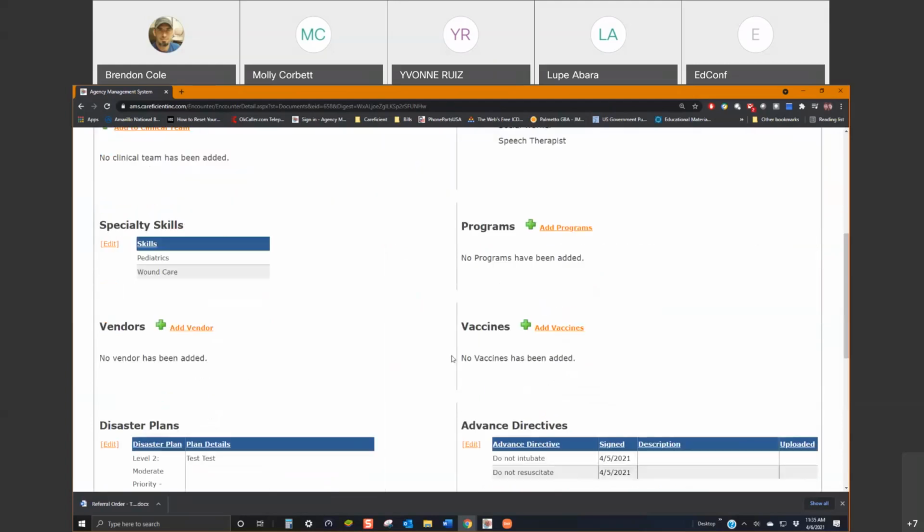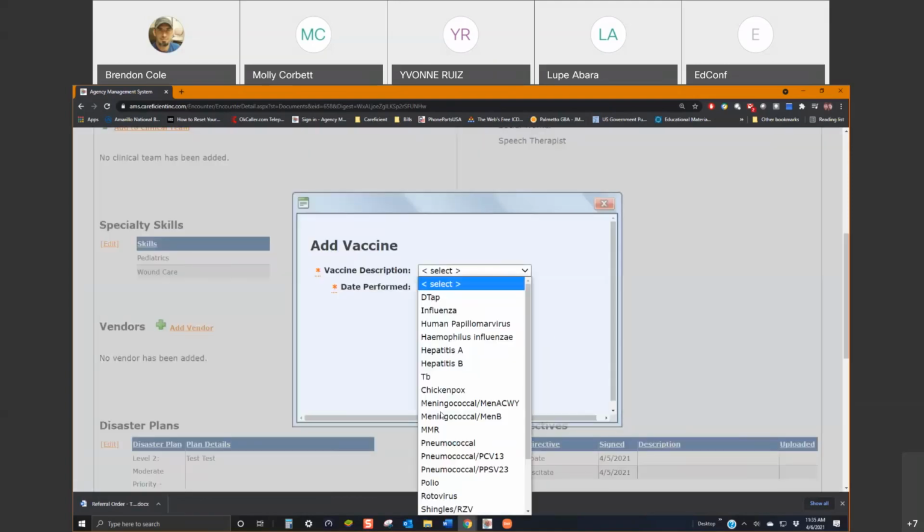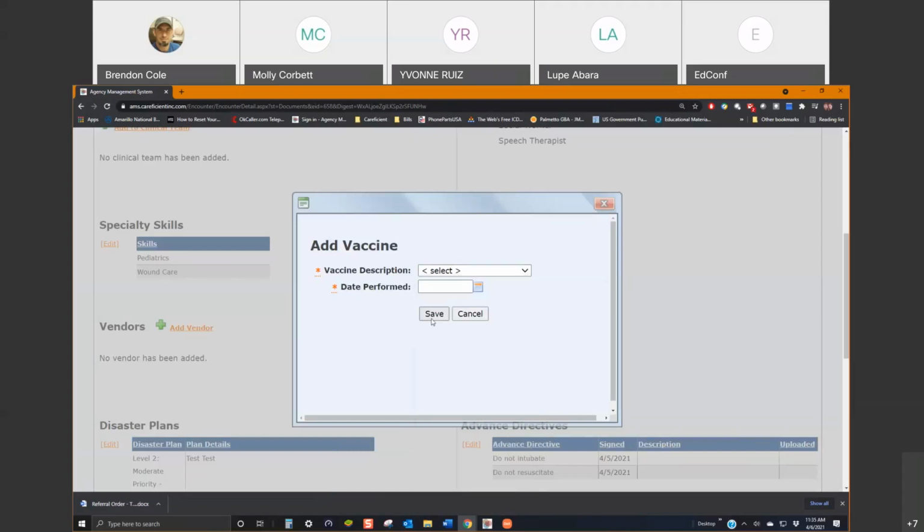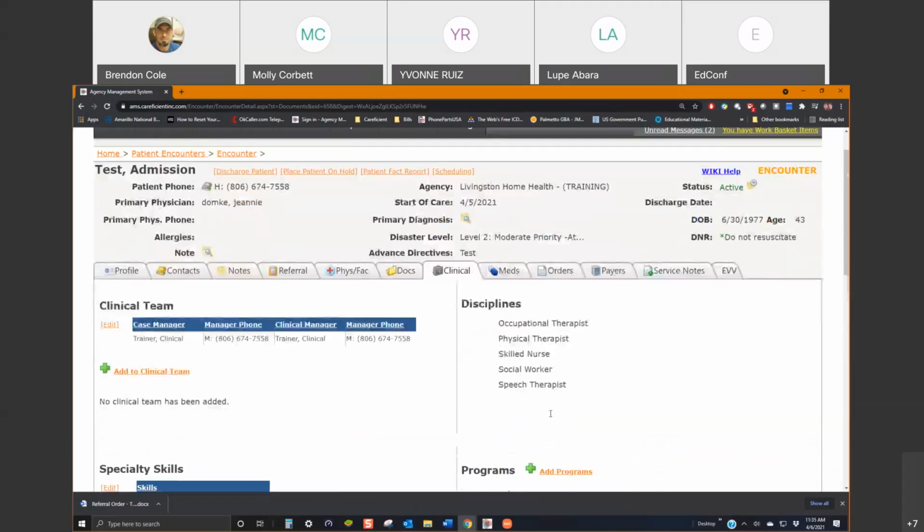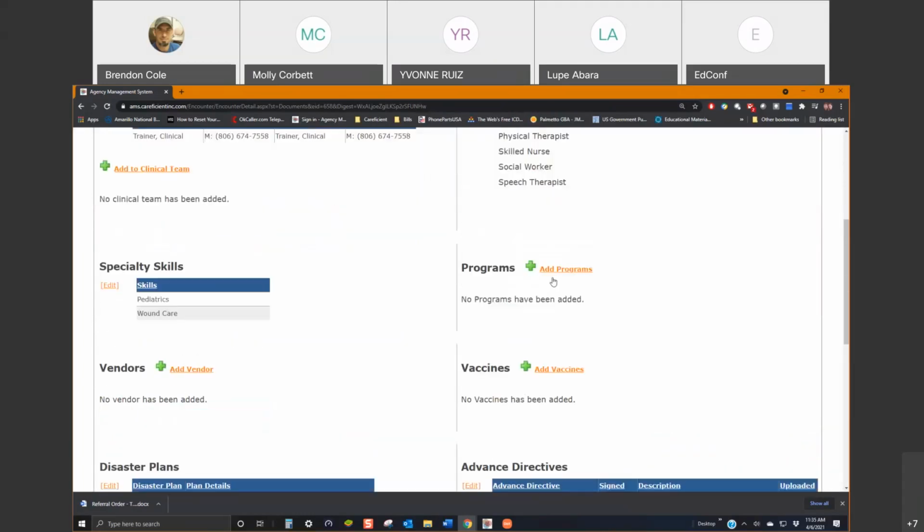Okay. You can also track vaccinations. So if they had COVID vaccines or whatever, if you guys want to keep track of that information, you can just choose to add vaccine, pick which vaccine you want to add, the date that they got it, and then hit save. And then that information will show up here so you guys can look back to that.